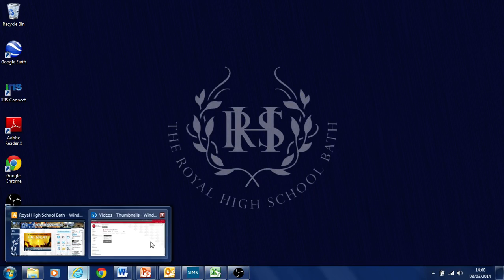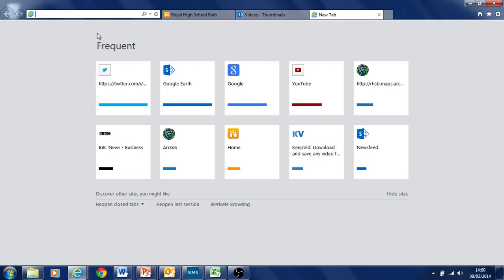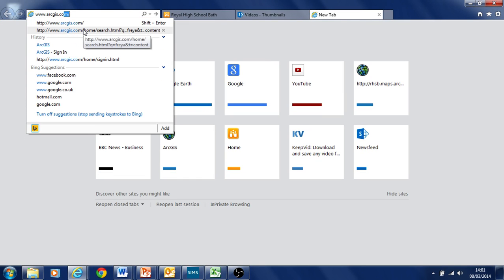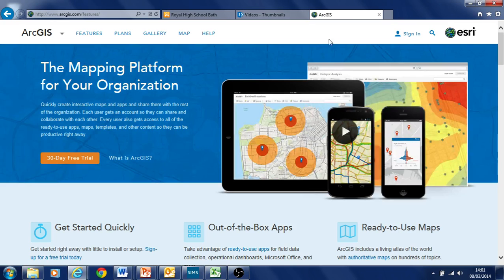I'm going to start off just by opening my browser and typing in www.arcgis.com. If you use ArcGIS Online, then you'll be familiar with this as an access to sign in. You can access maps and use maps for free via this as well, using the map button here.